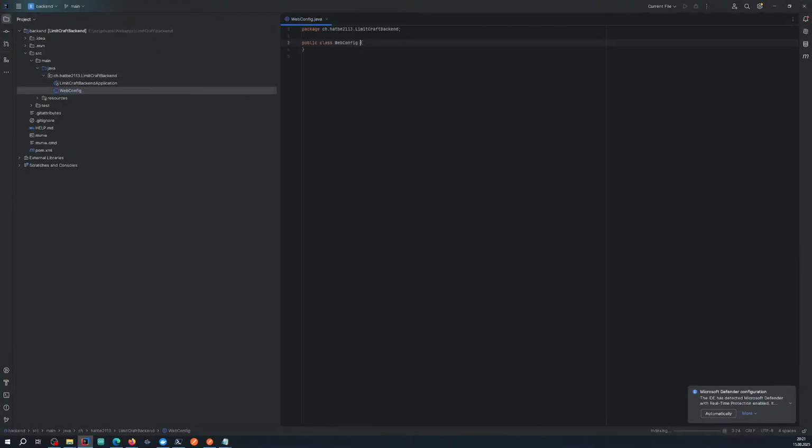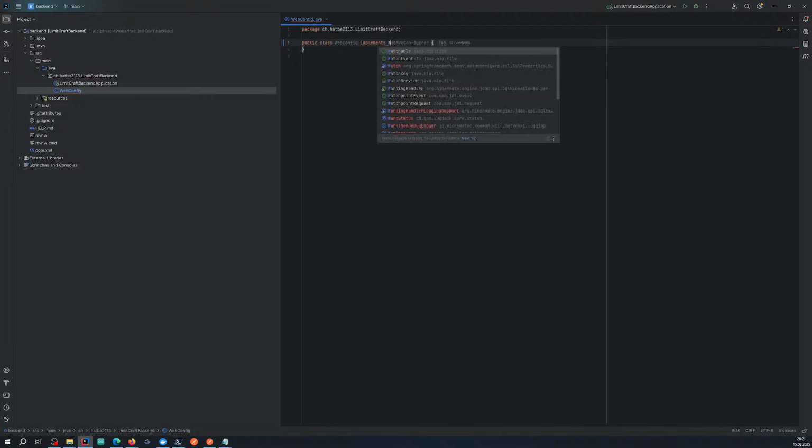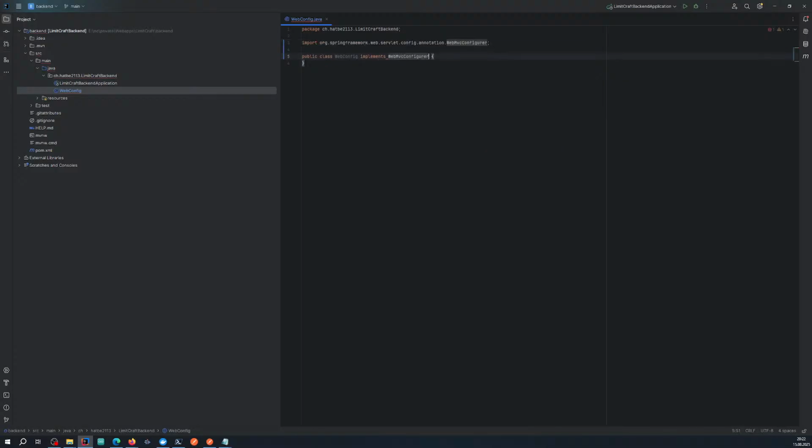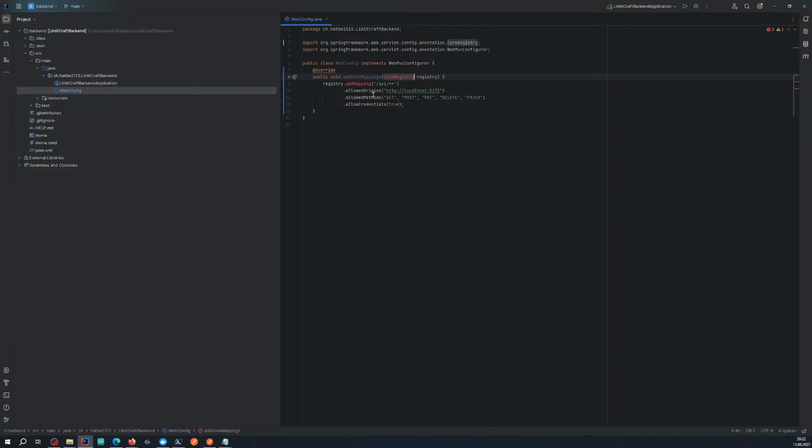This is the web config. It uses the CORS settings. It implements the WebMvcConfigurer, and I can just copy this CORS example here, because otherwise I couldn't connect to my application with the browser, and I will have an API interface. That seems good.